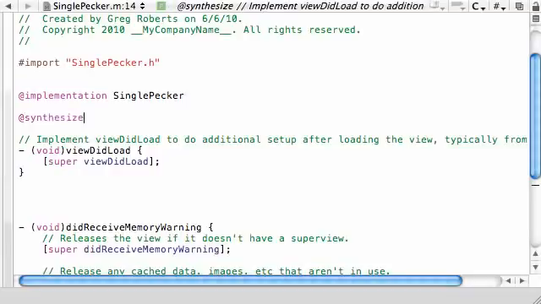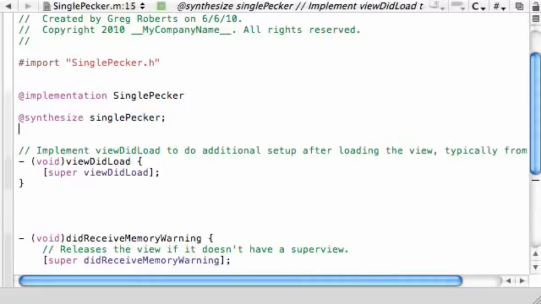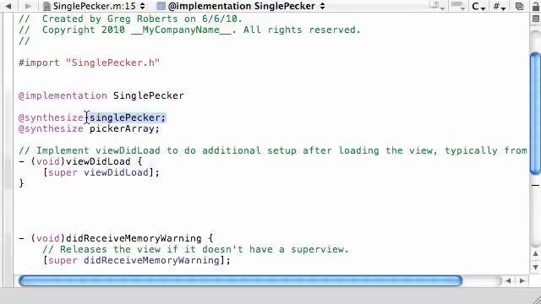So the first thing we need to do is synthesize our outlets, which is singlePicker. And we also need to synthesize with an @ sign. That's a little better. See, I'm messing up already. Synthesize pickerArray. So the single picker is pretty much the picker itself, and the picker array is pretty much the array we're creating a picker from.